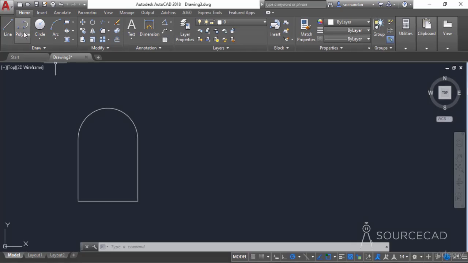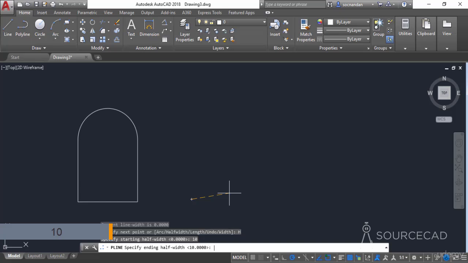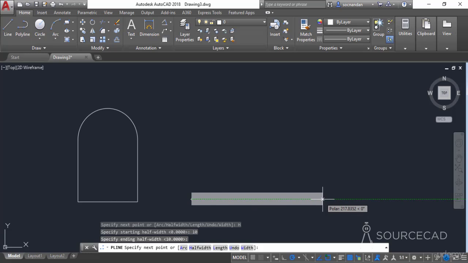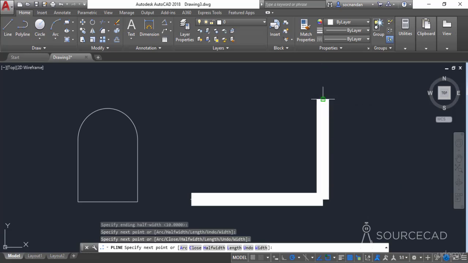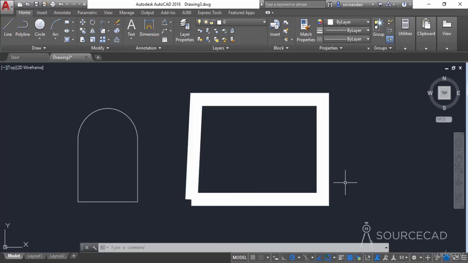Now let's select the polyline tool and look at other options related to the polyline. I'll click at a point, and now look at the command line. Here we have the option of half width. Let's select it, apply a starting half width of 10 units and press enter. Now we have an option for ending half width. Let's select 10 also in this case, and now look at this shape. We are able to make this polyline with a certain width, and this is the final shape of the polyline. The half width of this polyline is 10 units, so the complete width of this polyline will be 20 units.